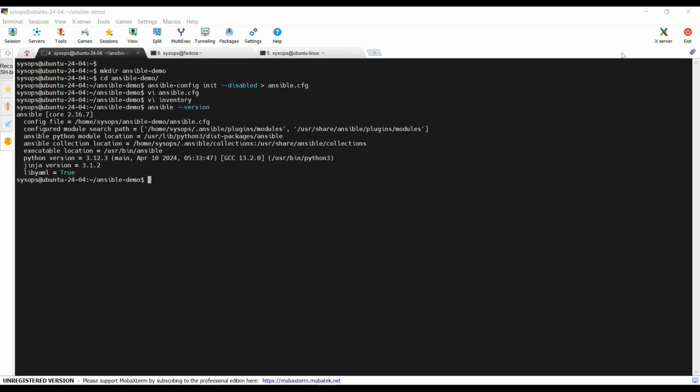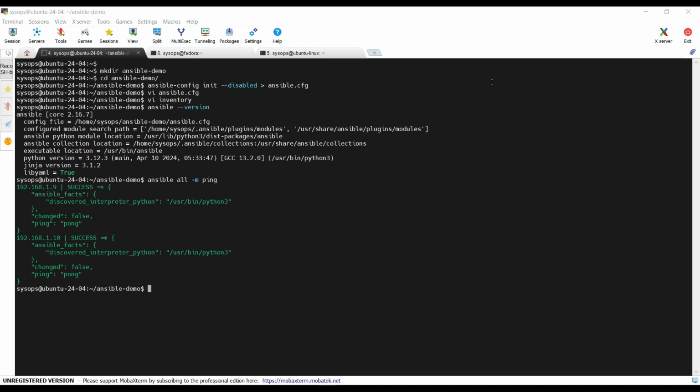Let's verify the connectivity of managed nodes from the Ansible control node using ad hoc commands. Run ansible all -m ping. This command will perform a ping-pong test towards VM2 and VM3. The output confirms that the Ansible control node is able to reach VM2 and VM3 successfully using the sysops user.